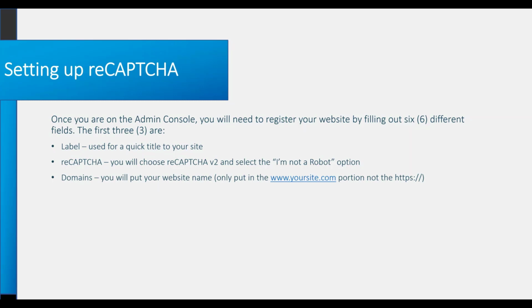reCAPTCHA, you can also choose which version you want. Choose version 2, which is the "I'm not a robot" option. And then your domains, you're going to want to put your website name. So you're not going to put the HTTPS, which is the full URL. You're just going to put the domain name. So for the example I have on here, it's going to be www.whatever your site is, and then .com.